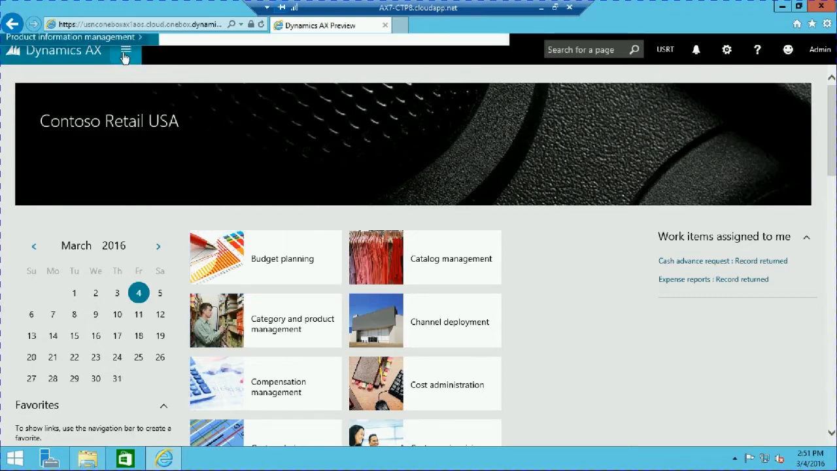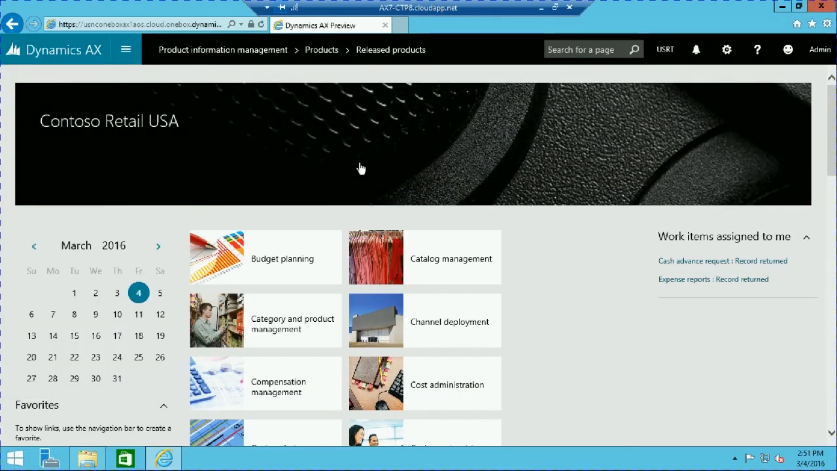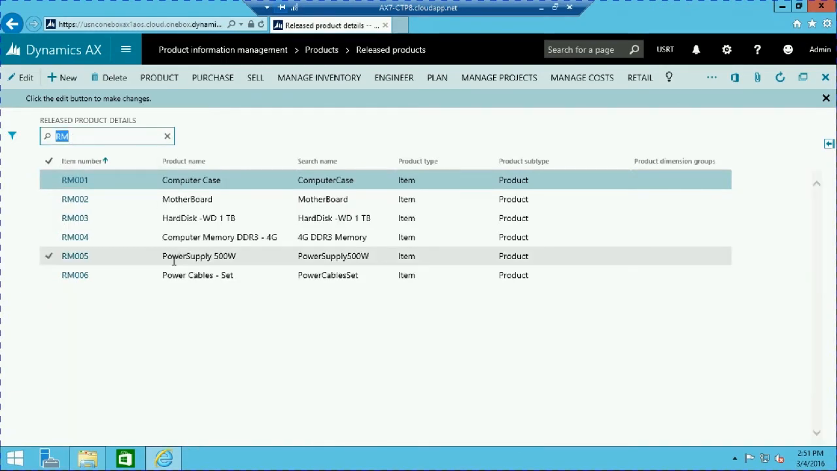All right, so to get started, click on the main navigation icon and expand Product Information Management, Products, and Released Products. Here you'll get a list of all of your products. In the filter box, enter in the letters, the prefix that distinguishes your raw materials. In this case, it's RM. You'll need this list because you'll need to know what to name your new raw material.